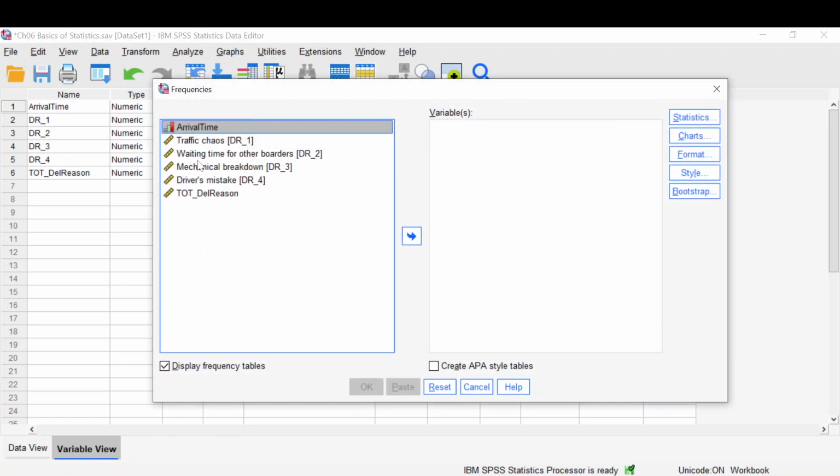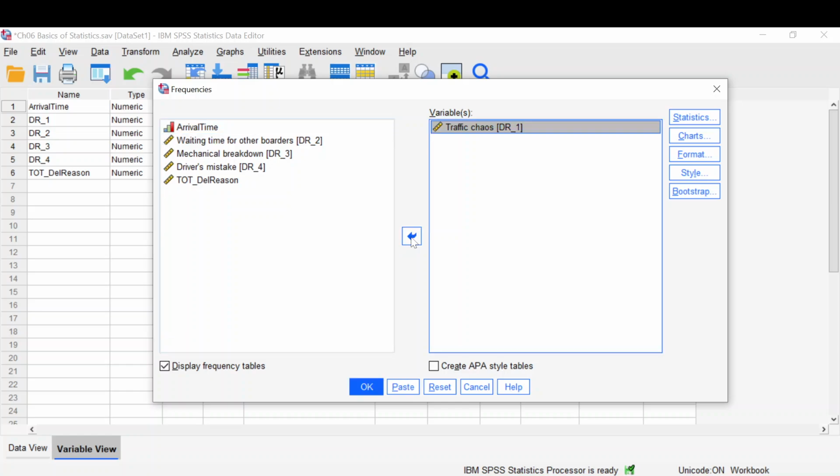We would like to choose one of the 4 reasons for the delay for our analysis. The reason we can't choose arrival time is things like mean don't mean so much when we have categorical data. But for traffic chaos, for example, this is a continuous variable on an interval scale using Likert scale data. Don't worry, we'll talk about what all that means later in this video. So let's choose traffic chaos and move it over to the variables box.